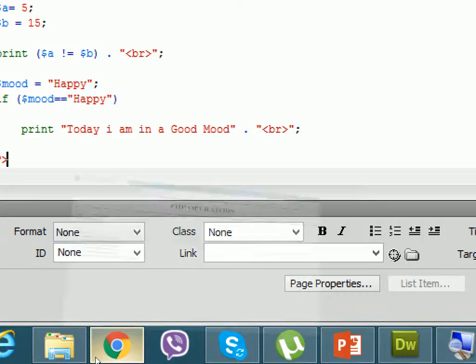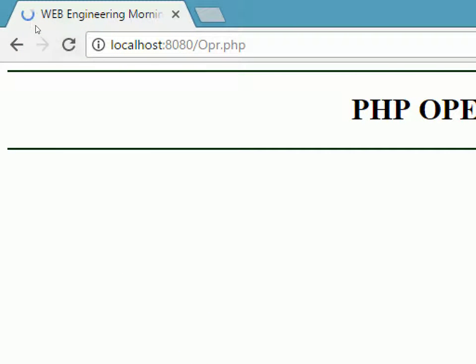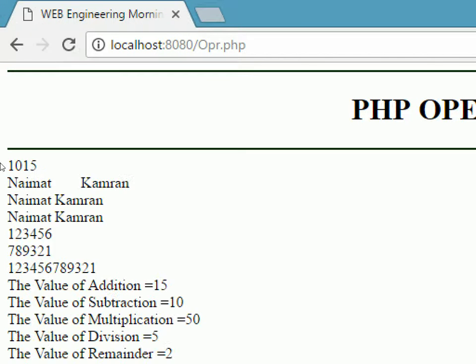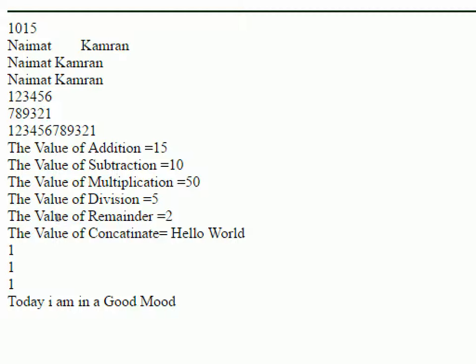We will see the result of that, what will be displayed. So today I am in a good mood because the condition became true. If you saw there, the condition was true, so it was displayed. Now what about the false one?